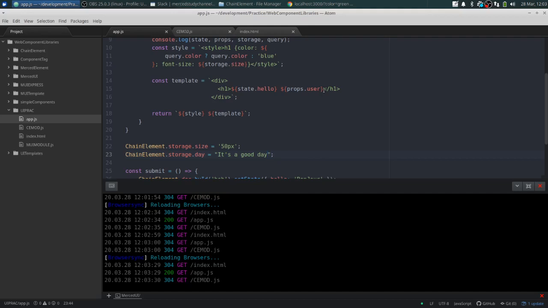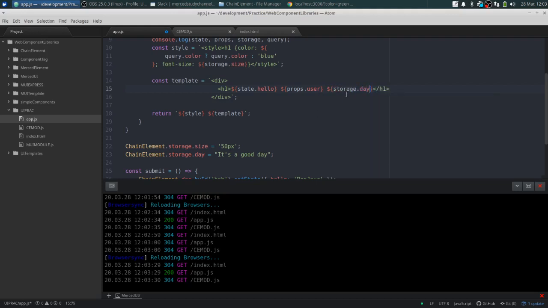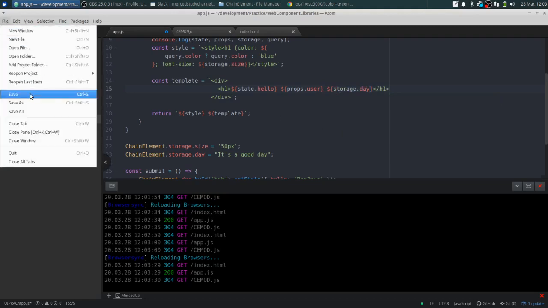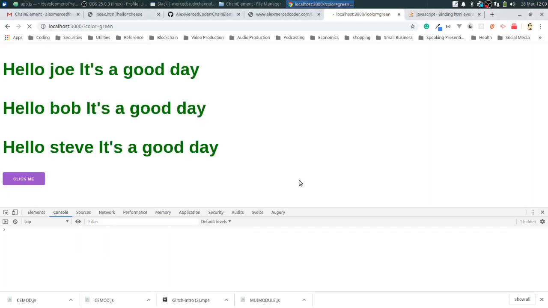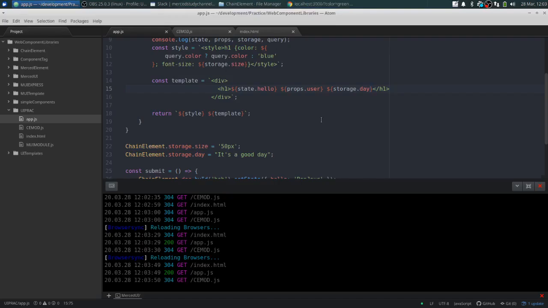Now, what I'm going to do is we're going to interpolate that to here. Storage dot day, because that's part of the storage object. That's part of our global storage here. So now when I look at this, it's going to say, hello, Joe, it's a good day. Hello, Bob, it's a good day. Hello, Steve, it's a good day. Now let's change the button.